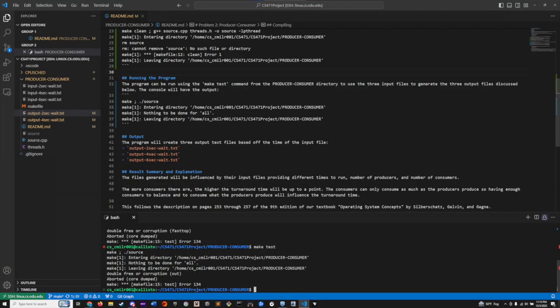The more consumers there are, the higher the turnaround time will be, but only up to a certain point. This is the problem described in the Operating System Concepts textbook.